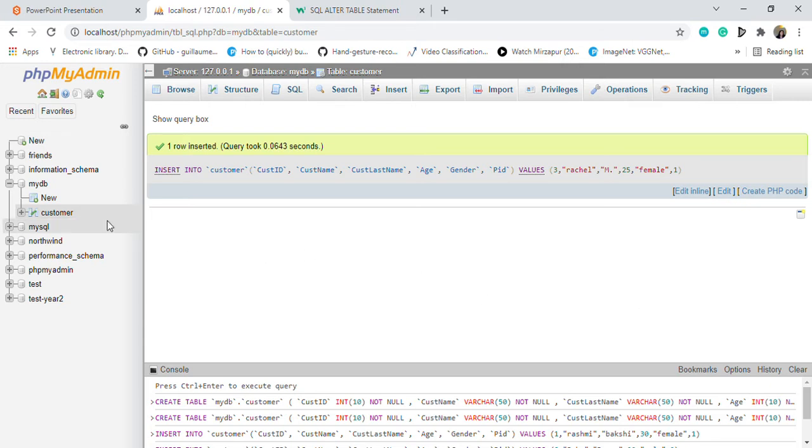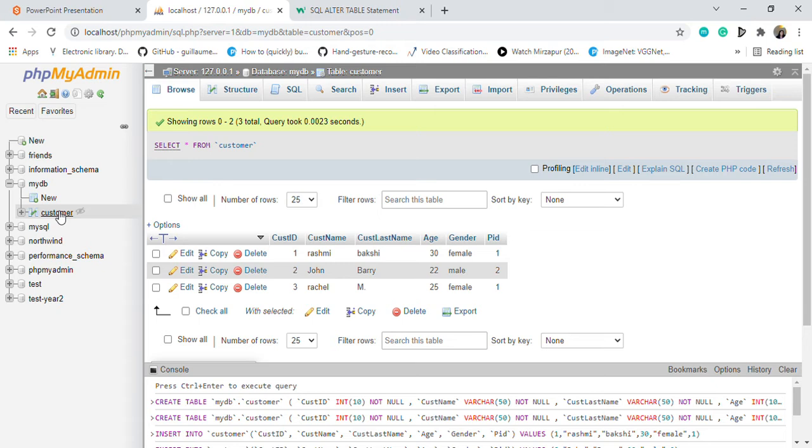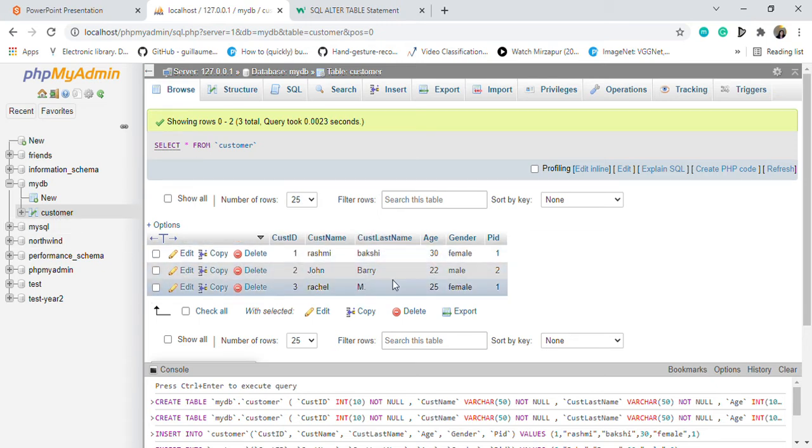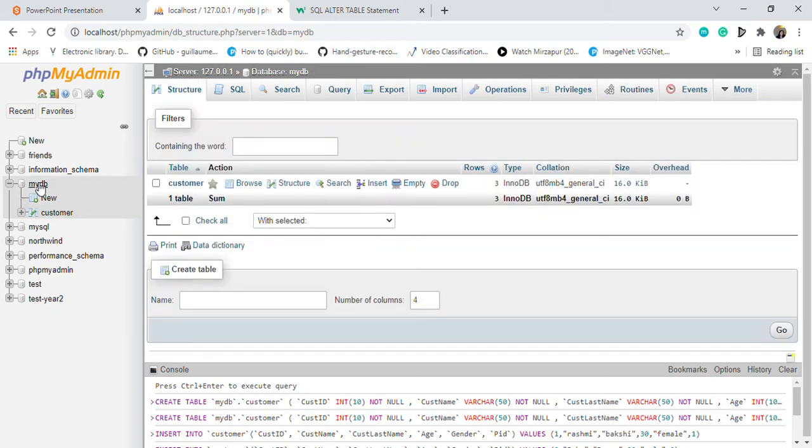Now let's click on the customer here. I should be able to see all my data. So I have 3 records with cust ID, name, last name, age, gender, and PID. Okay, now let's create a new table here. So I go and click on my database, and it says create table. So my new table is product with 4 columns, and I will click here go.